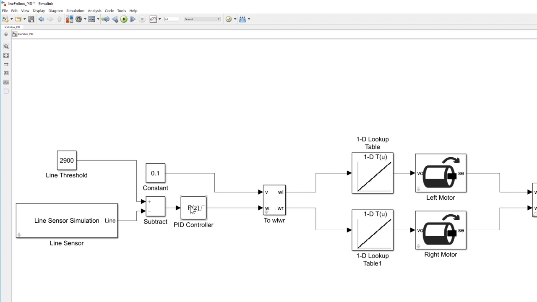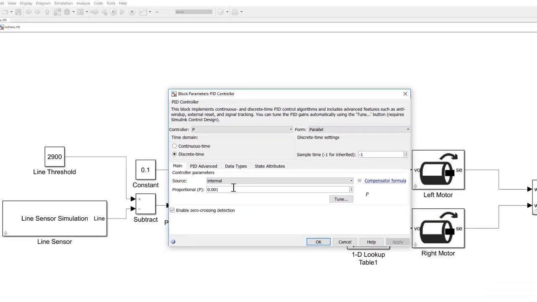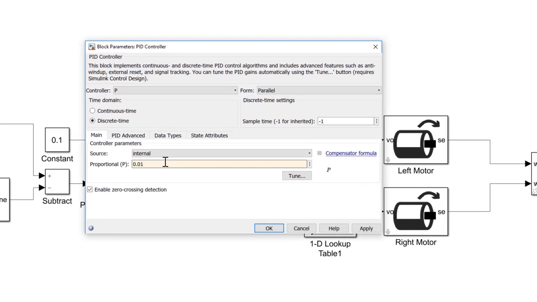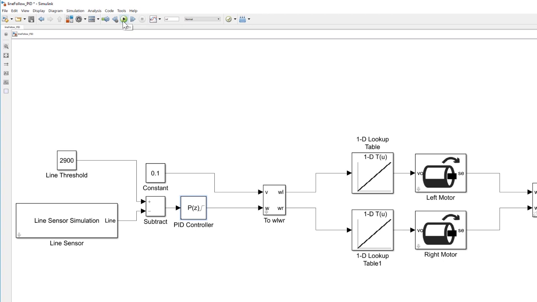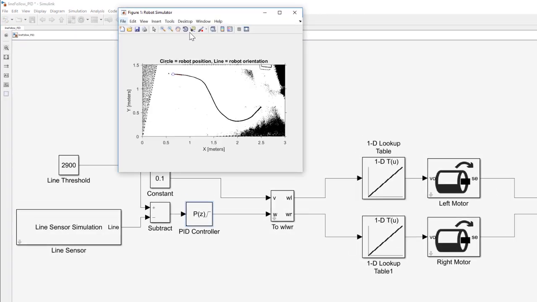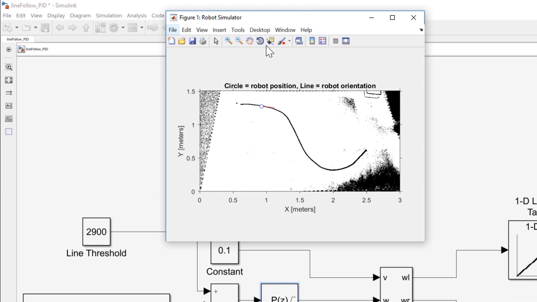So let's go ahead and modify the P gain. Let's set this to 0.01. Let's hit apply, and now let's run the model. And now we can see that the robot is tracking the line with a smooth motion.